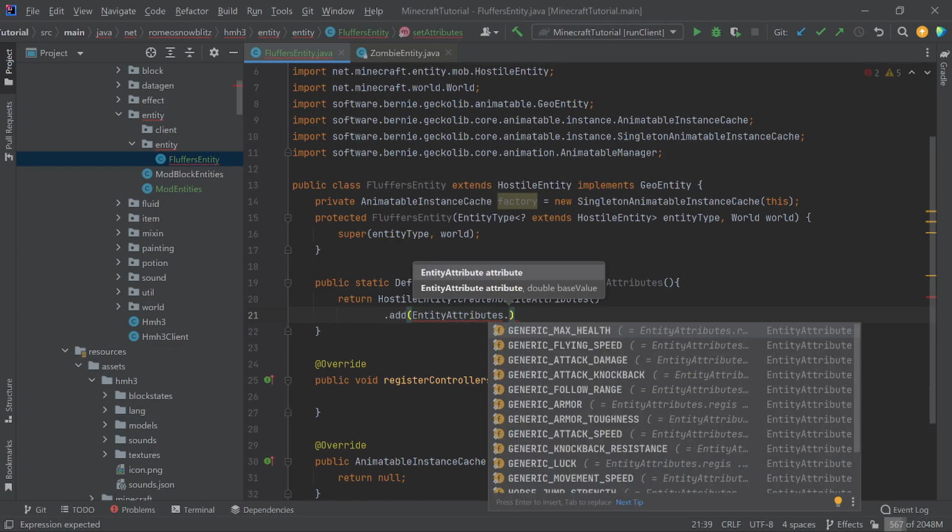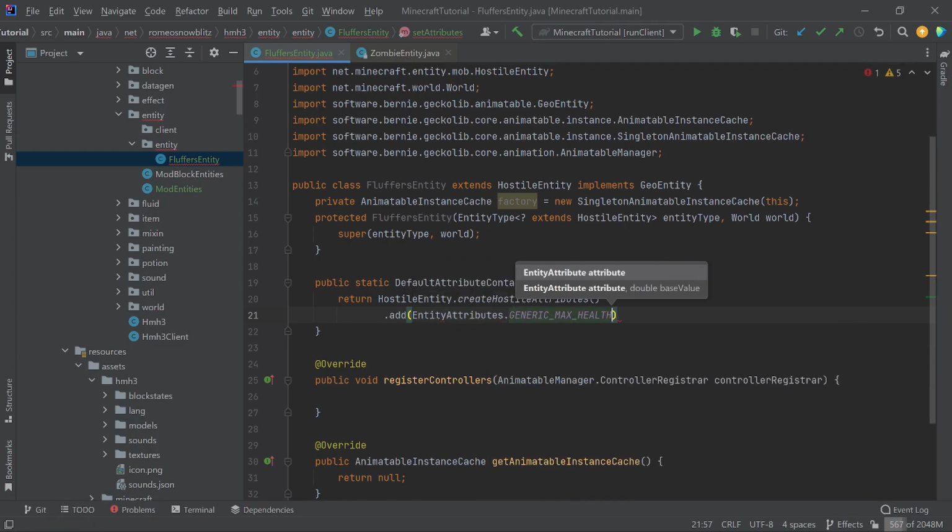Dot GENERIC_MAX_HEALTH is one, and then, how much health do I want it to have? The health is talking about how many half hearts I want it to have. So if I say one, it'll be one half heart. If I say two, it'll be one full heart, two half hearts. This is a bird, so it's not going to have that much. So if I say 10, that'll be five full hearts. I think that is definitely reasonable.